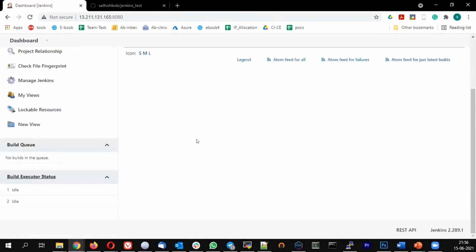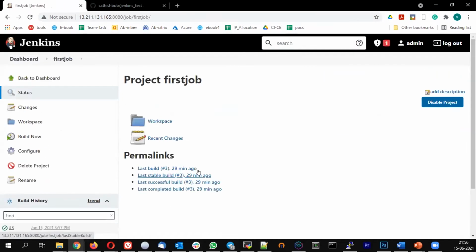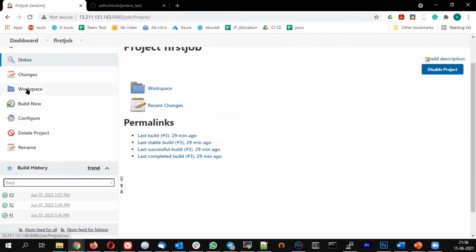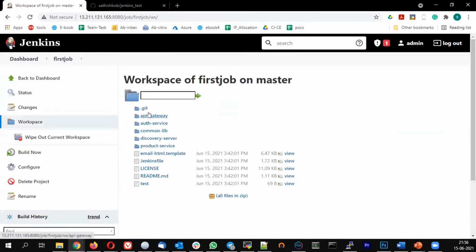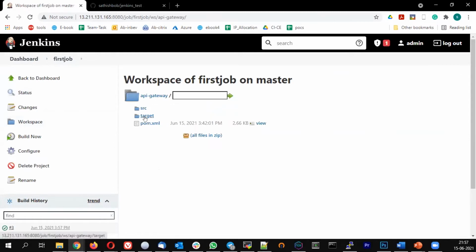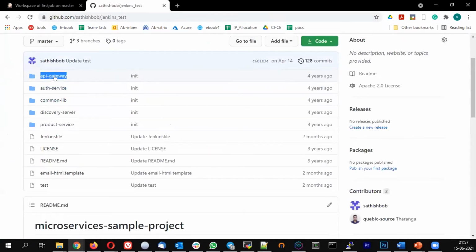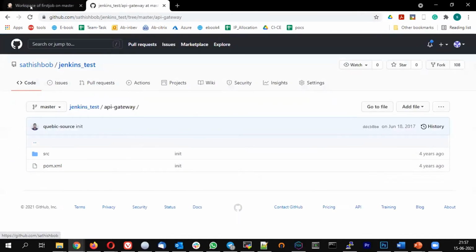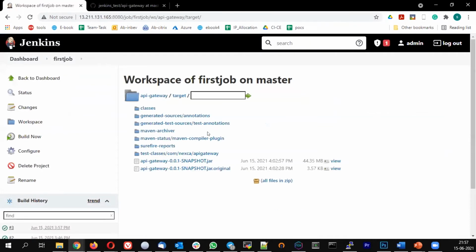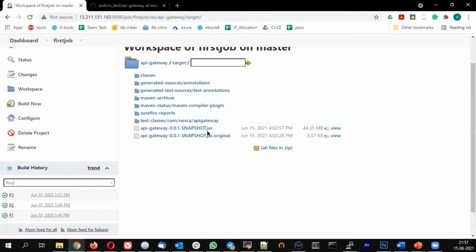Okay. So in the job, after the build is completed, if you refer to the workspace, inside the API gateway, I see a target folder. This is not available in my source code repo. Inside the target, there are two things I want to highlight. One is the jar file. This is the jar file I'll be using for my deployment. I should be archiving it.